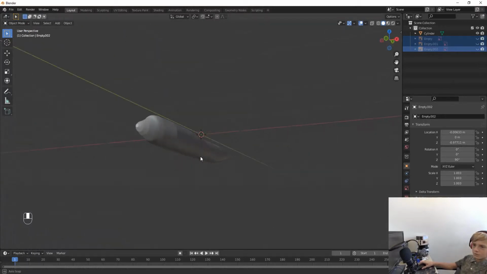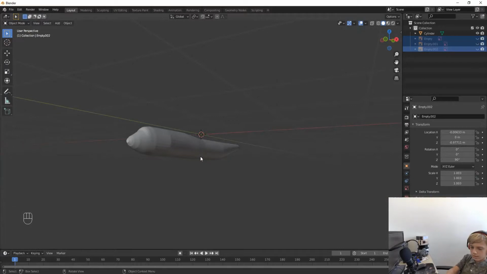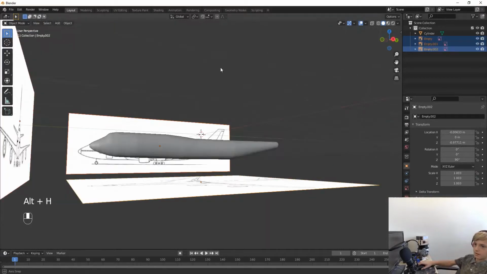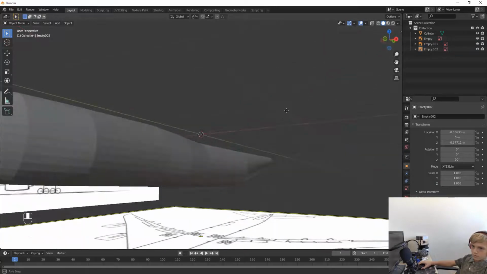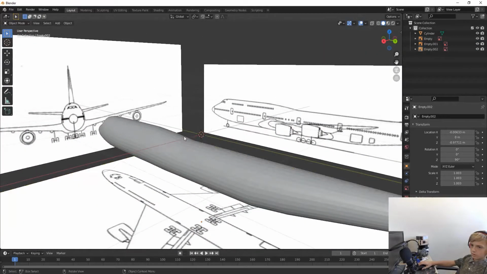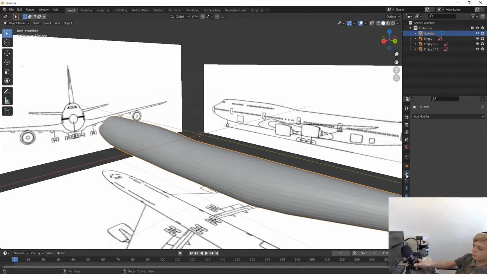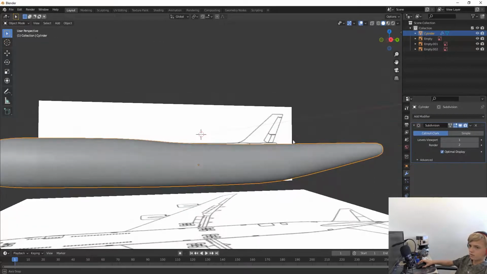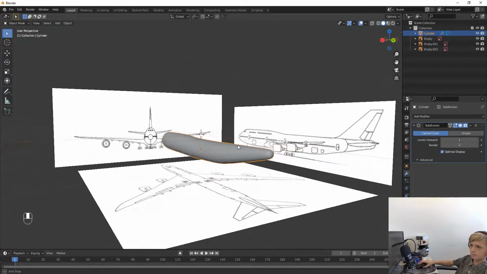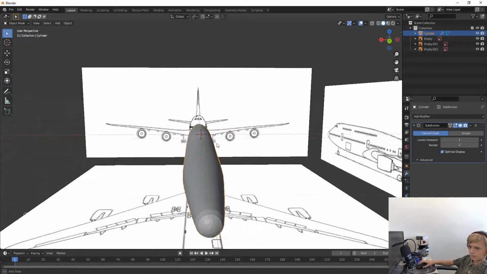So what we're gonna do to do that is hit Alt H, and that'll unhide the blueprints. Alright. So you're gonna select the main body of the aircraft and go to the modifiers section. Oh, gotta move my microphone out of the way, I can't see. And we're gonna hit Add Modifier, Subdivision Surface. Whoa, look, smooth, our problem is saved. No, it isn't, we're not done.